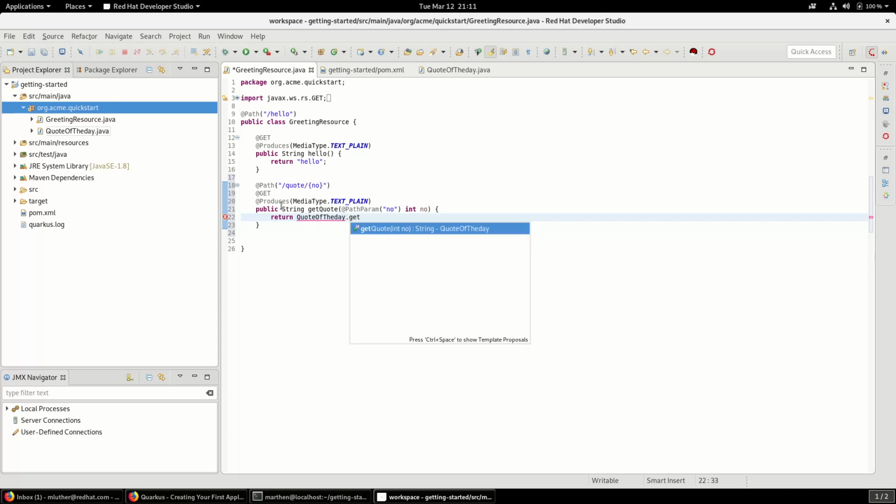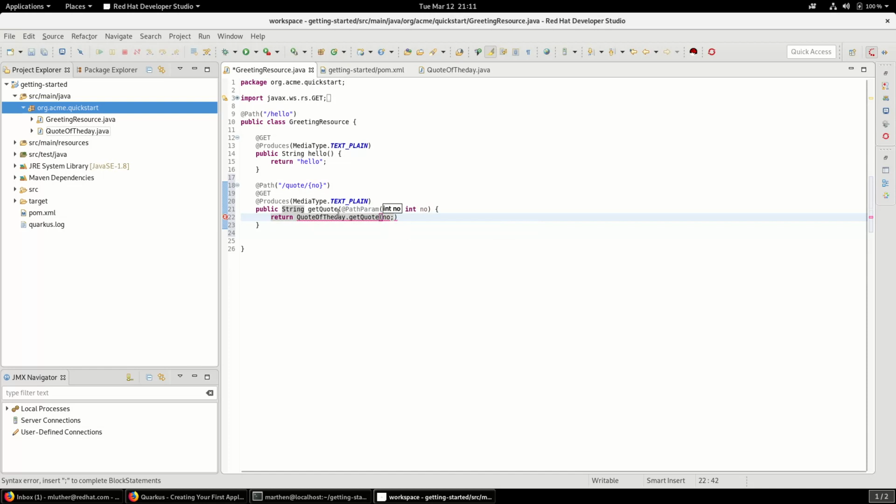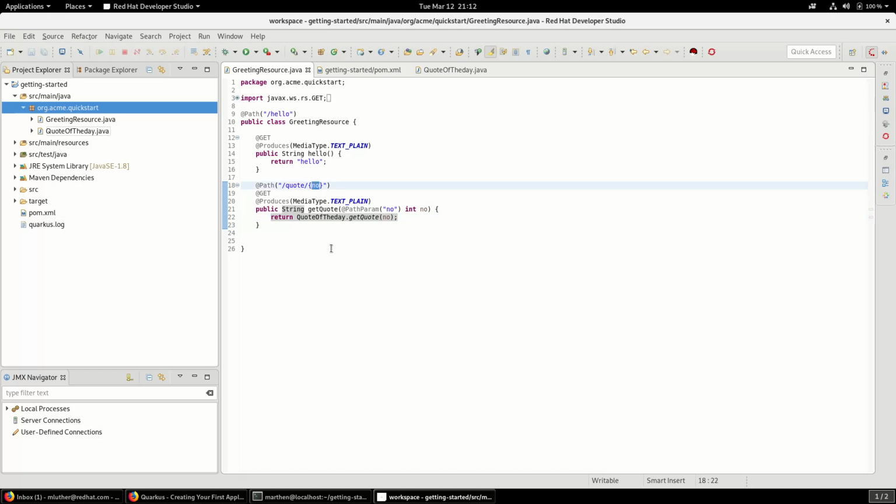Quote of the day, get quote, which is number. So basically, it will try to retrieve the quote based on the index number given as part of the URL. I think this is going to work. All right, let's try it out.